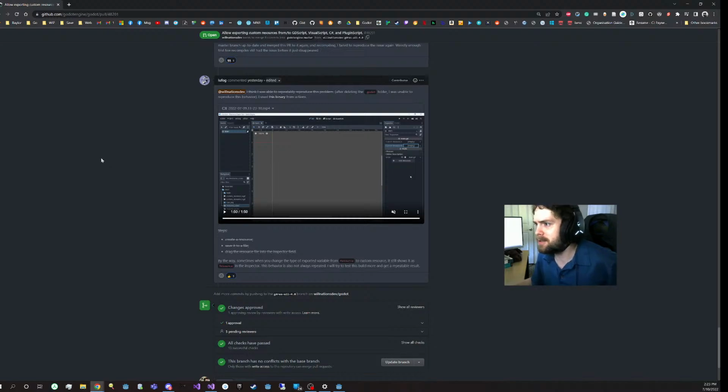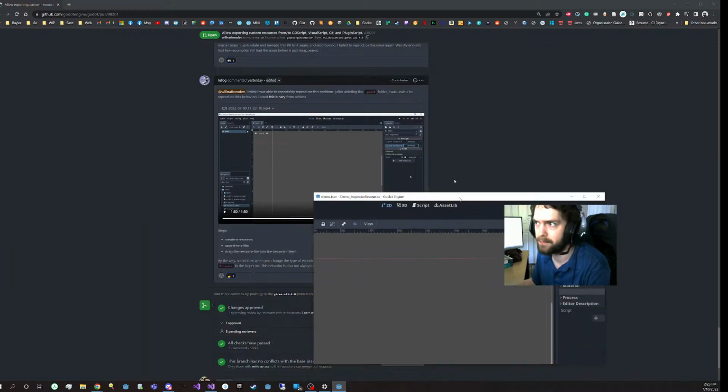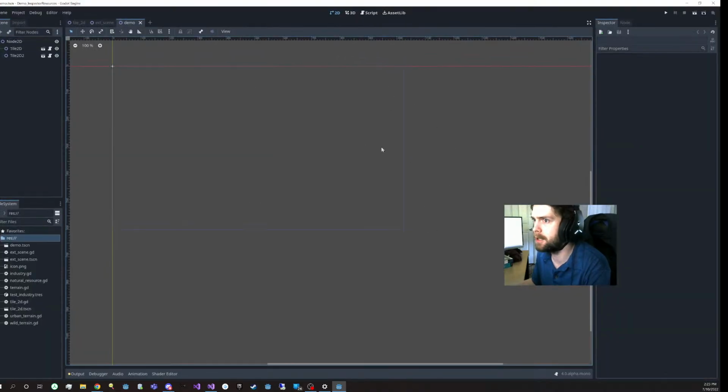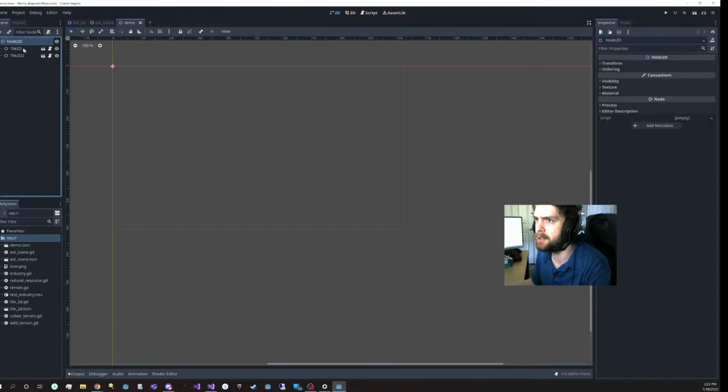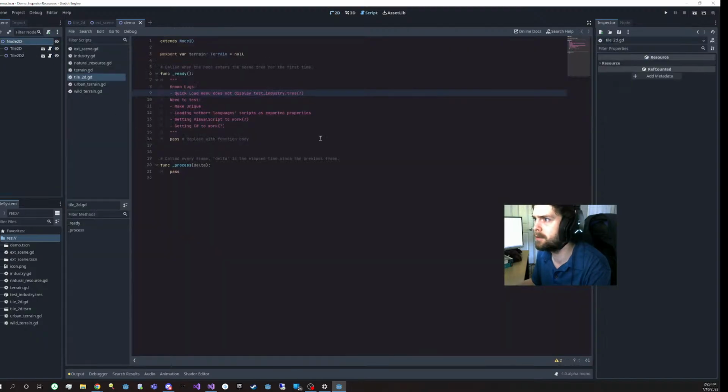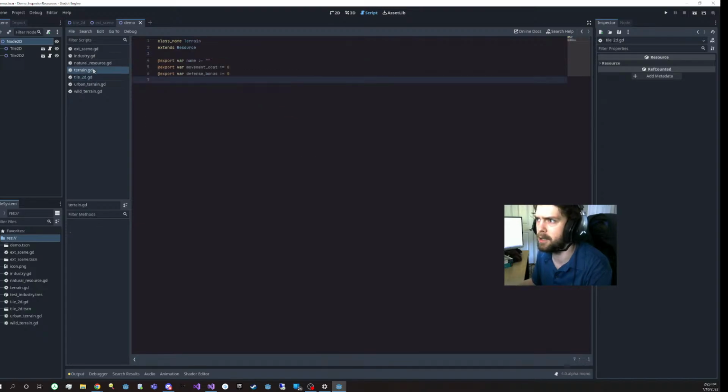Okay, let's see. So let's actually check out Godot. Let's see if I can bring it up here. Okay, so Godot Engine. I had my demo here where I had a script where I'm exporting a terrain, and I'm specifying that it is the terrain data type. And then I have the terrain base class with name, movement cost, and defense bonus. And it extends resource, looking for it to be supported as a custom resource.